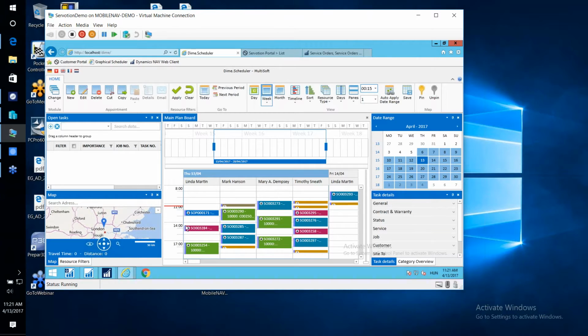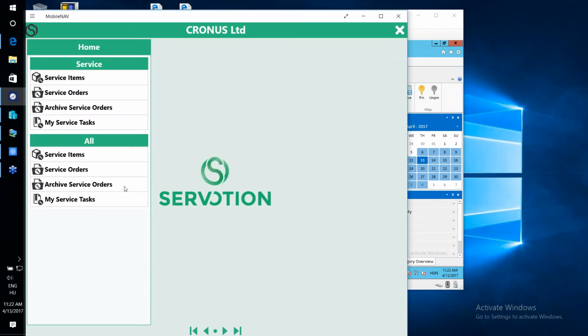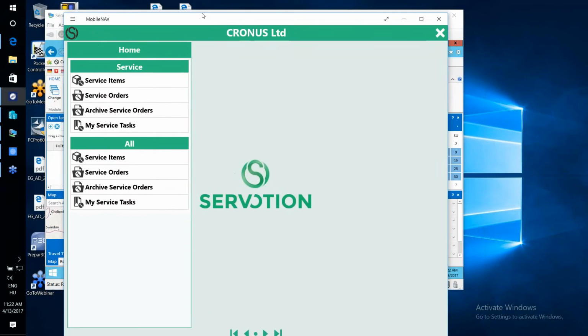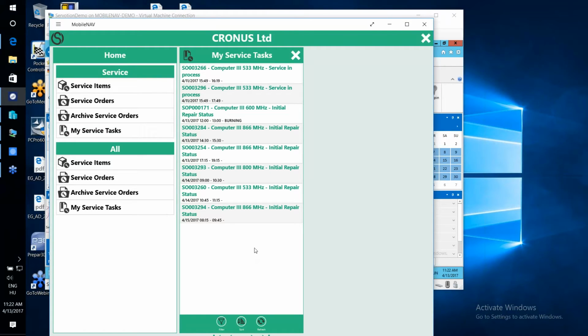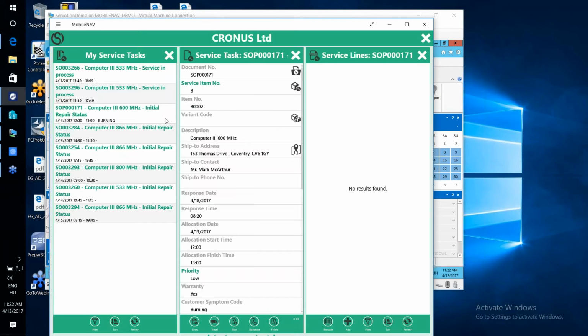We have a color coding. This purple color means that it is assigned and planned, but we will see, if I change my hat and act like Linda, what will happen. Okay, so I will click on the good old mobile NAV product. I've logged into the same database actually. So this is Linda's laptop, of course, as you probably guessed. So as Linda, I will click on My Service Tasks, and I will see only my service tasks, obviously. And I can see the 171st here, which is the next thing that I have to do.